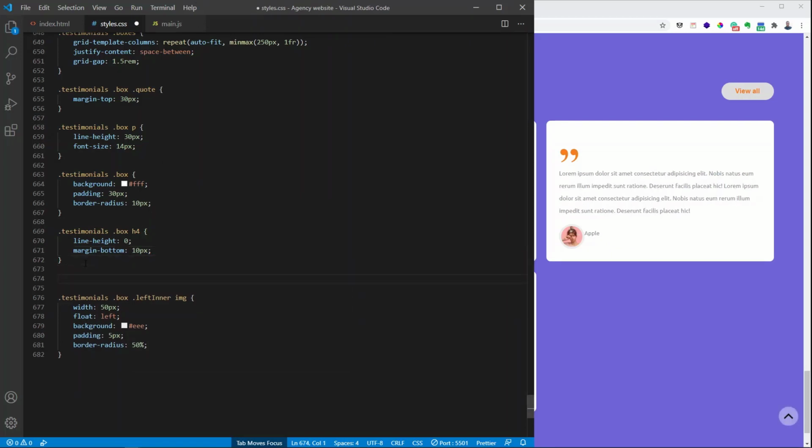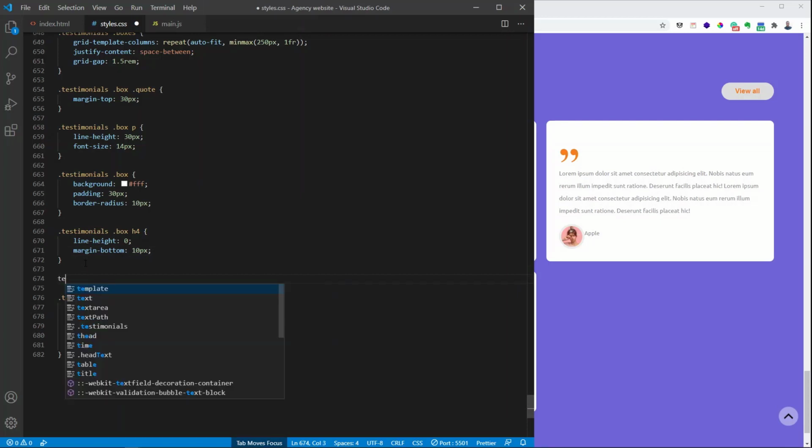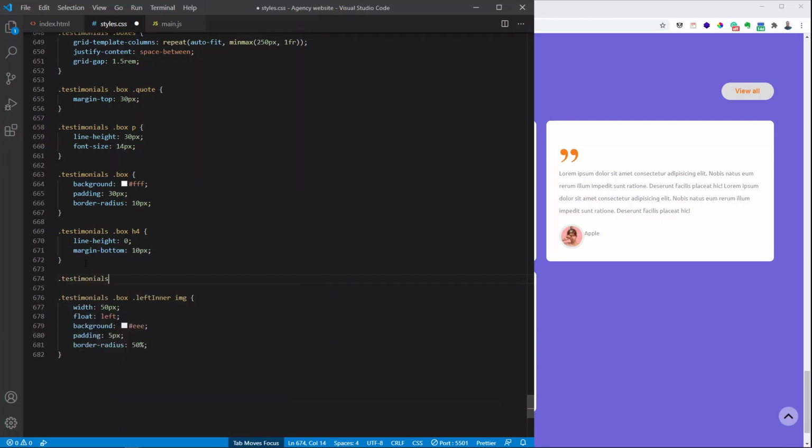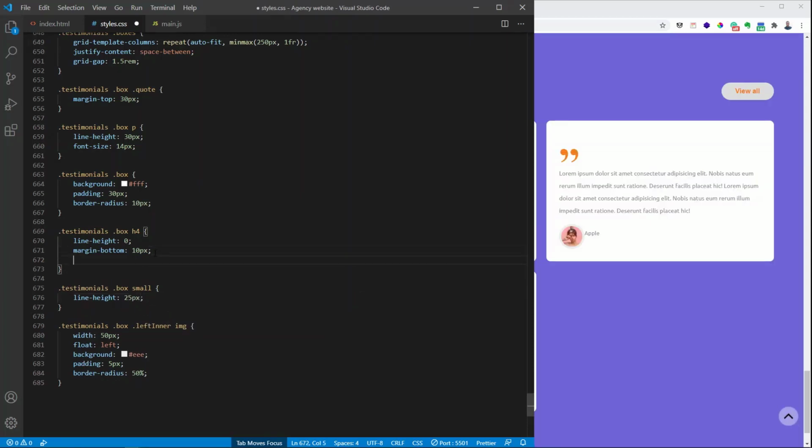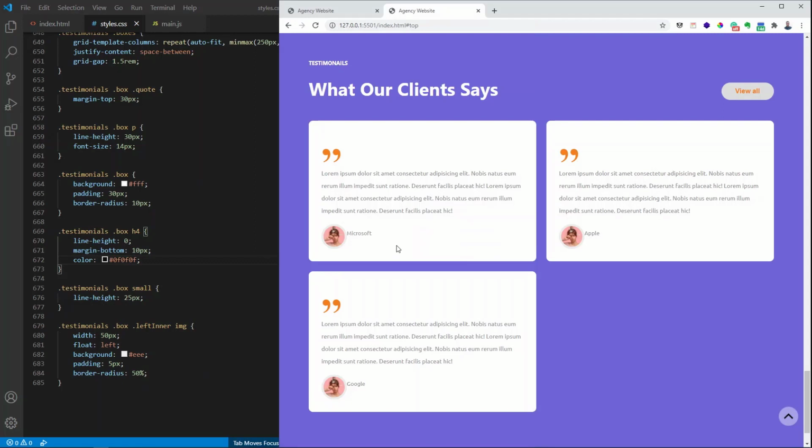And I'll target the small text, testimonial box small. And I'll say line height. I want that to be 25 pixels. Save that. Change the color for this to this black. Save.